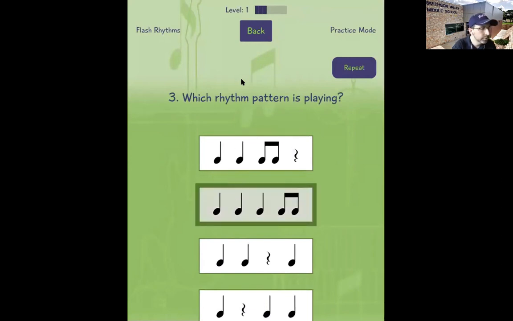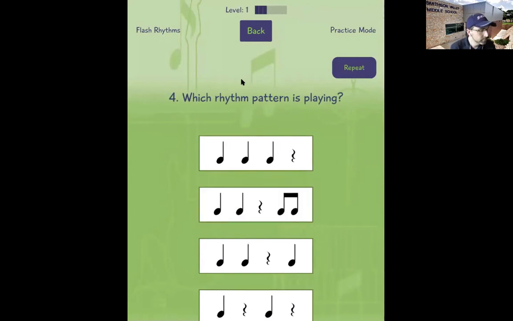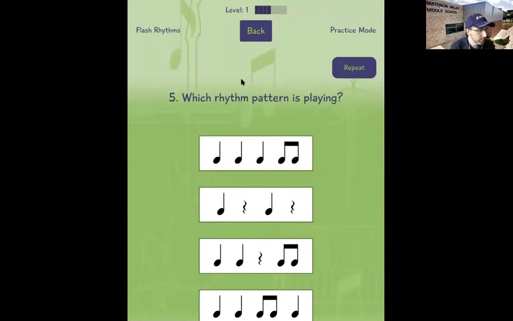1, 2, 3, 4, take. 3 quarter notes. Okay, I heard there's a couple of different clicks there. That one.